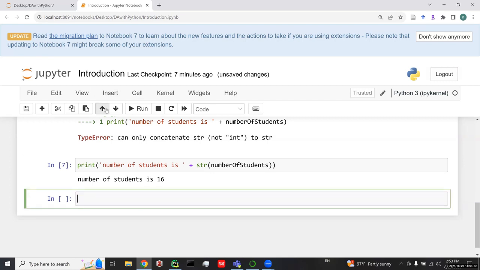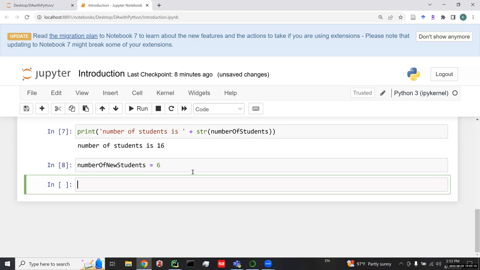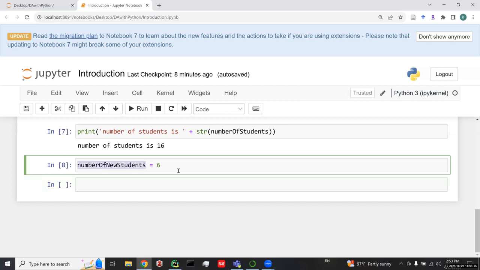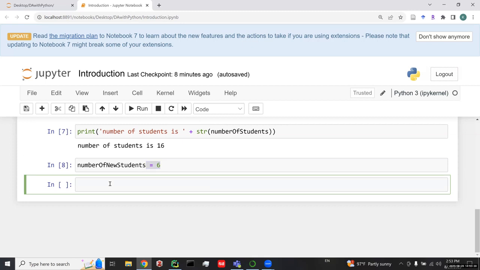Let's define another variable called number of new students, and we give it a value of 6. Let's run this piece of code. You can see that because we don't have a print function, Python itself will save this variable and the value of this variable internally. Python will not automatically show the information unless we print it out.